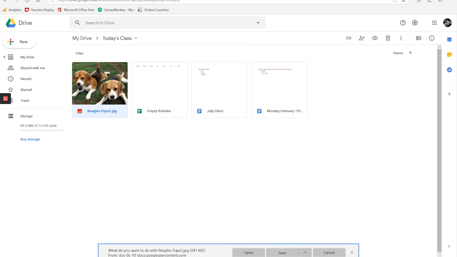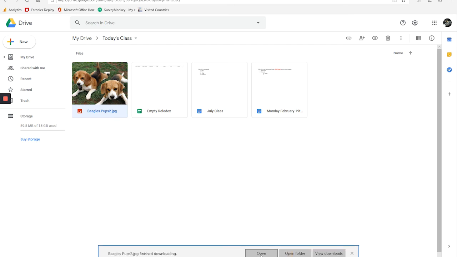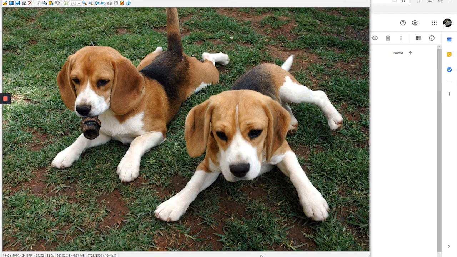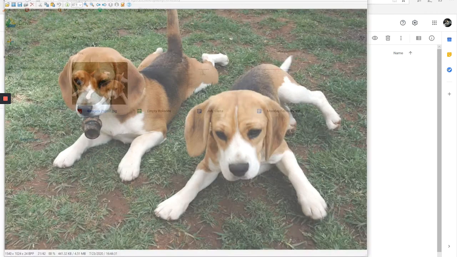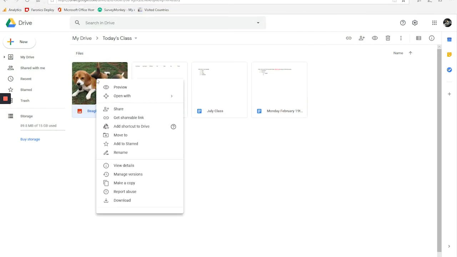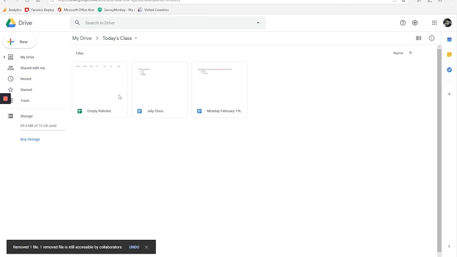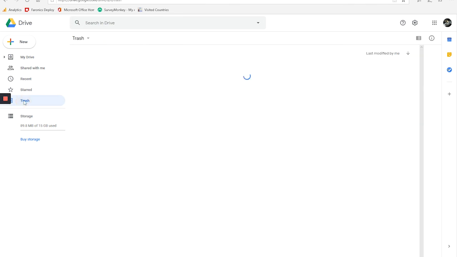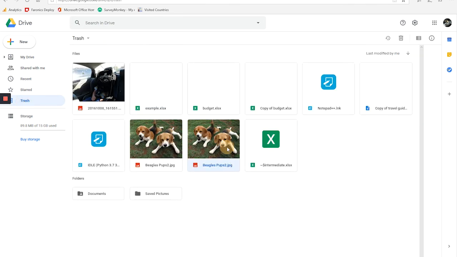Depending on what browser you were using, it would either save it automatically or it will ask you questions like this, and I can choose to save it. And then once I finish saving it, I can open that picture up, and there they are. When I remove the file, it is now out of this folder, but it has gone into the trash location. And I can see I was practicing before, and the files are stored there.